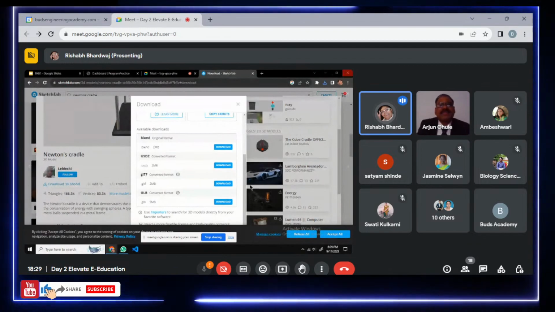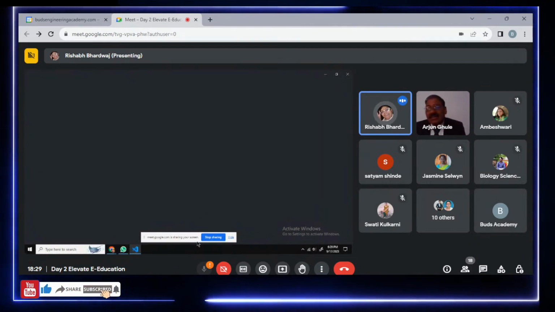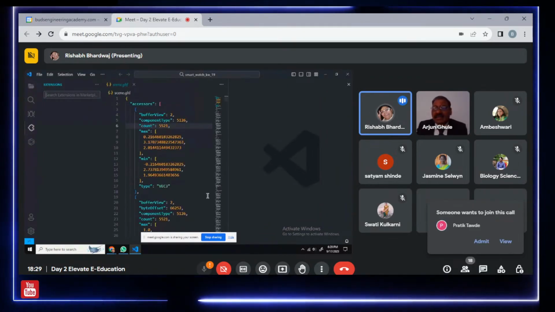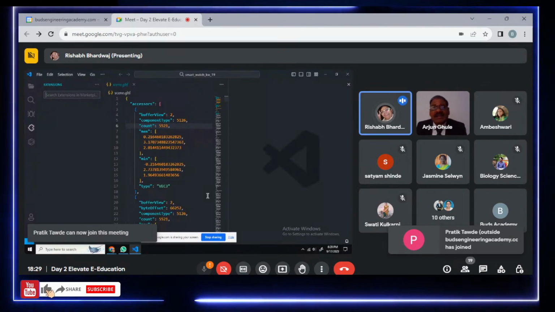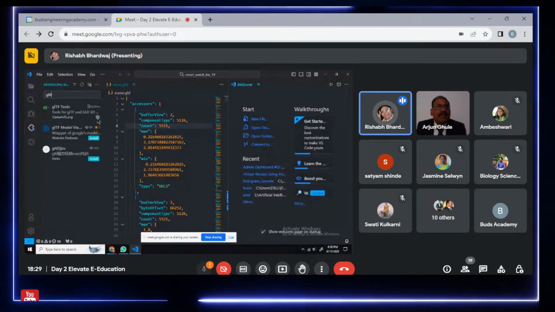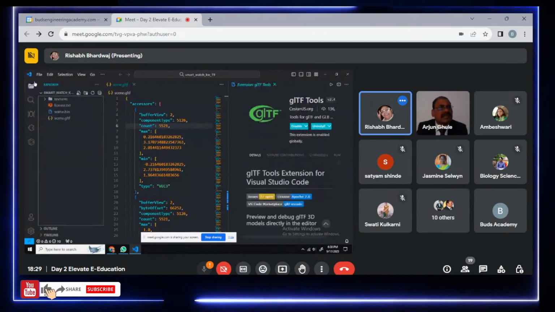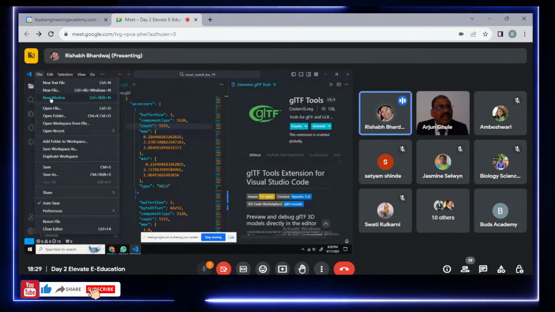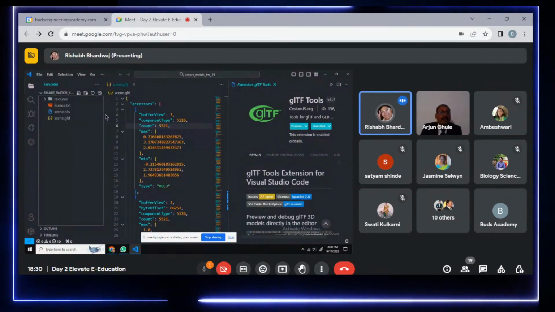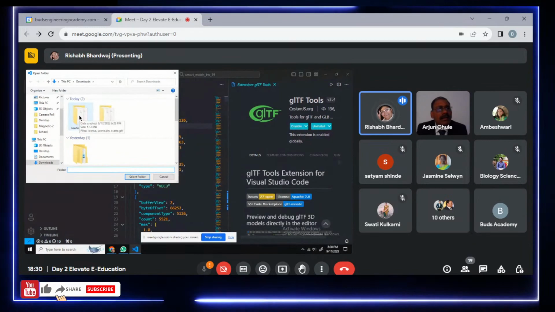After that, what you have to do is open Visual Studio Code, then go here and click on extensions. Here you will just type GLTF. You have to install this GLTF tools. After it's installed, you have to reload your VS Code once, like opening it and closing it, and then after opening it, you have to select the file which you want to teach.